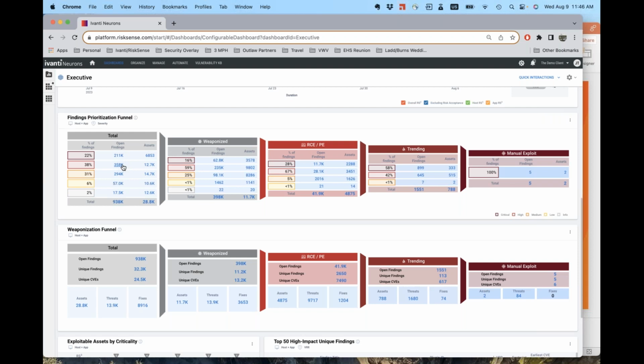I better have a huge team and I better have an unlimited budget because that's a lot of vulnerabilities. In actuality, what we're going to be showing you is here is what you need to pay attention to. Risk Sense is telling you that you only have 62,000 criticals and 235,000 highs that are weaponized, right? So roughly 300,000 of these over here are wasting your time.